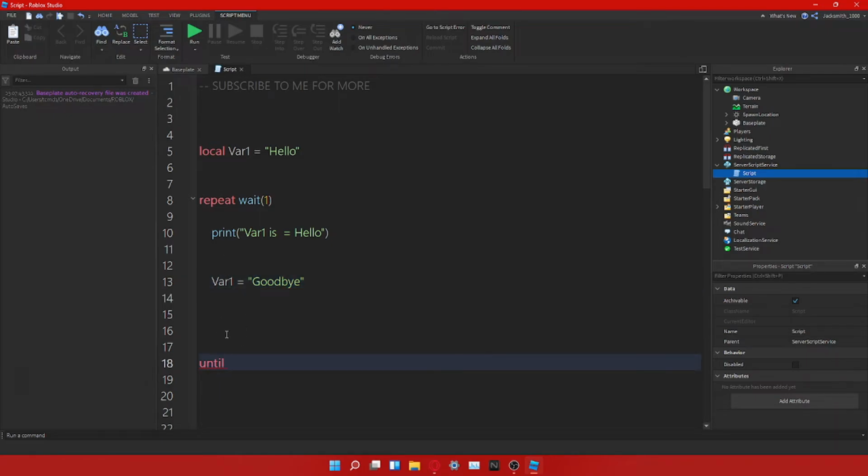That's happened inside the loop, and now we can get to until var1 equals goodbye. As soon as it gets to until variable 1 equals goodbye, if this was not here, then this loop would run until that condition is met. Now that this condition is met, the script is going to jump down and read any code after.